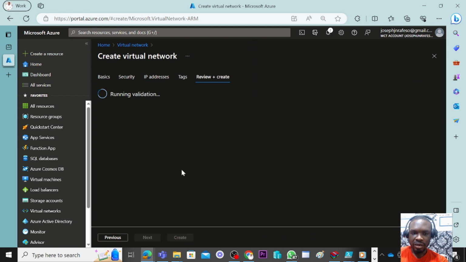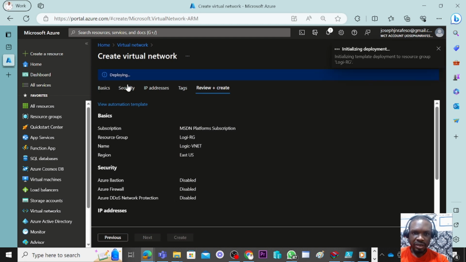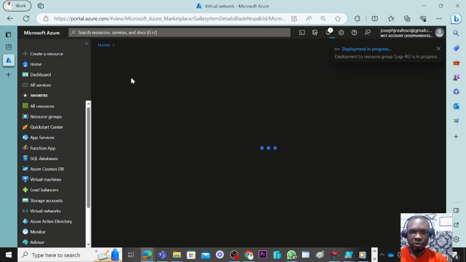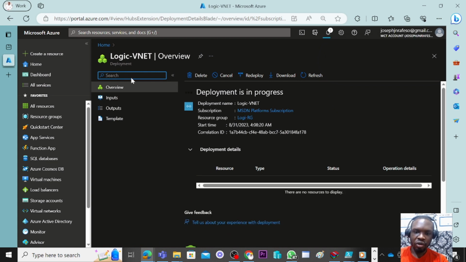Okay, let's review and then let it validate. Once it passes, then we are going to create the virtual network having the whole subnet. So let's just give it some time and relax for it to come up. So validation passed. So let's do create. So it's deploying the virtual network alongside the subnets that are within that virtual network. So we just hold on a bit. This may take some time to populate for us. So as you can see, Logic VNet is already getting created and deployment is in progress.